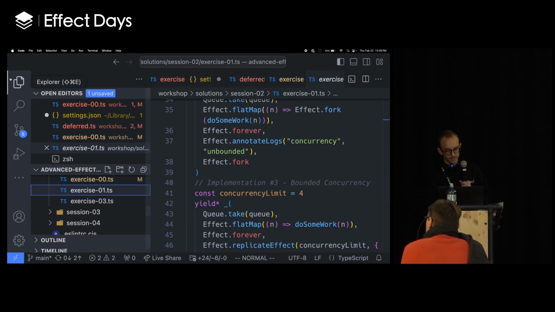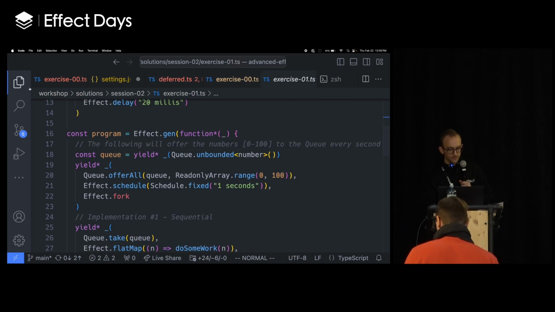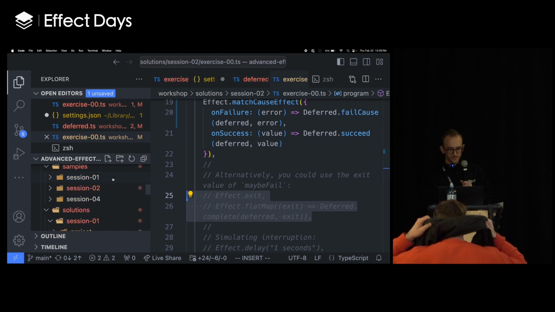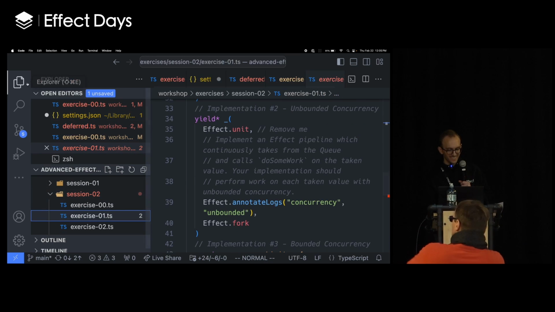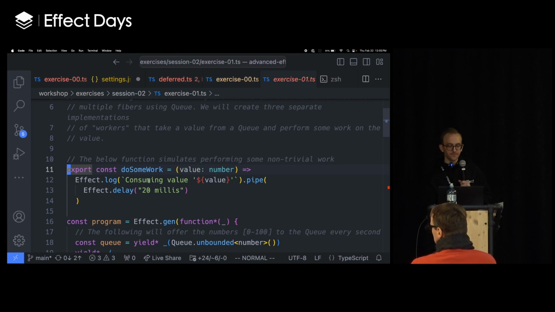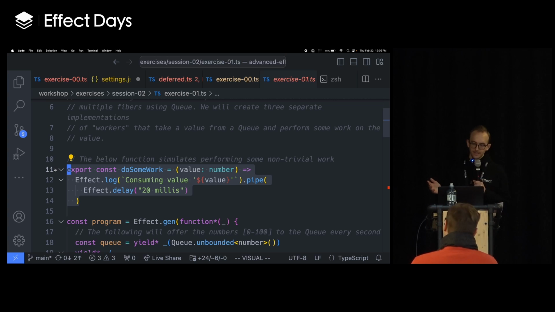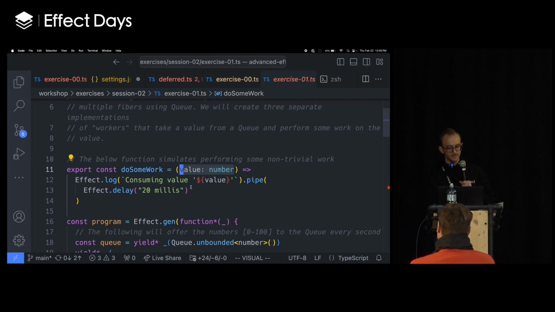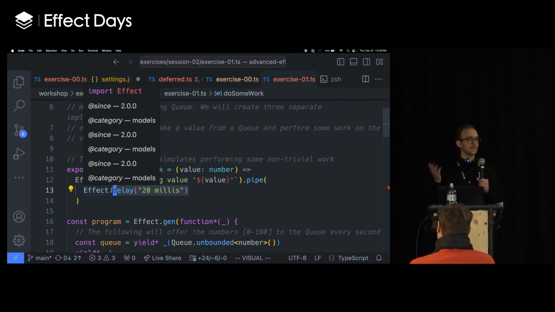I told you we're going to take our time. So this is the solution, which we do not want to show you. And then this is the exercise. Okay. So we're going to create 3 separate implementations of workers that take values from a queue and do some work. The work that we're going to do here is just simulating performing some non-trivial work. So we're going to consume values. These values are going to get passed in. And then we're delaying for 20 milliseconds, which, again, is just some non-trivial work that we're trying to do.